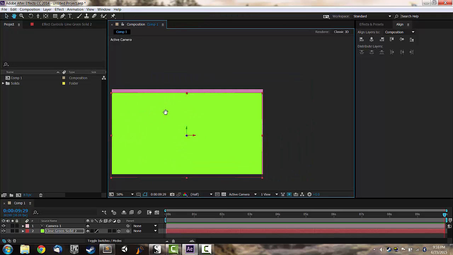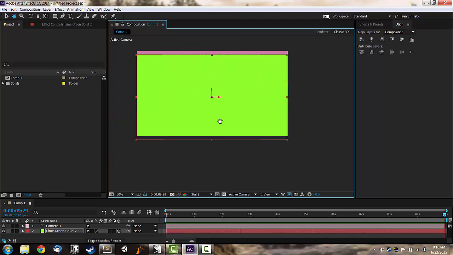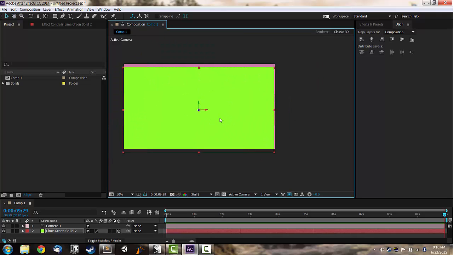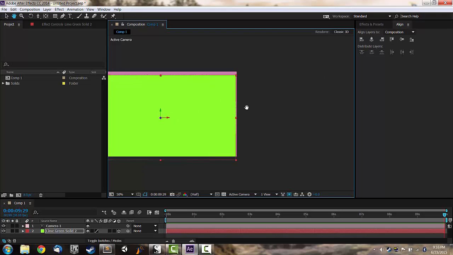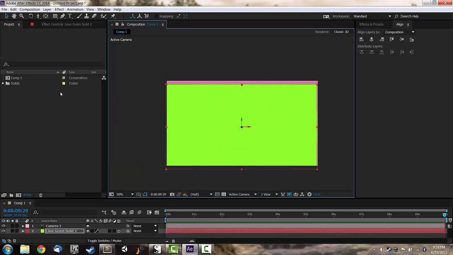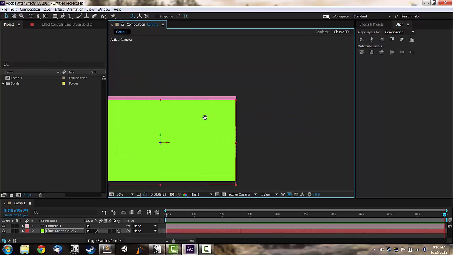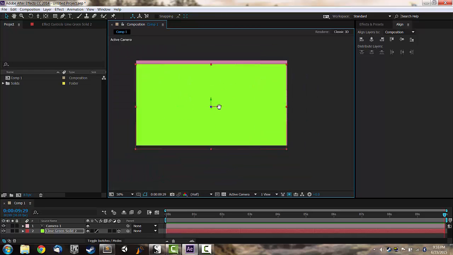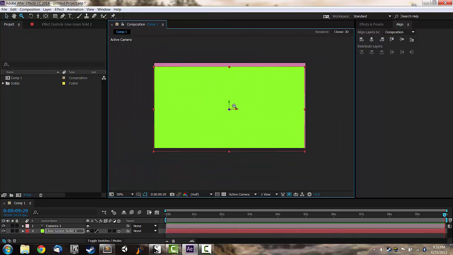The H key on the keyboard is the hand tool. Similarly, I can just actually hold down the space bar if I want to pan around. Or if I have the selection tool selected, I can also use the middle mouse button to click and drag to move. Z switches to my zoom tool.